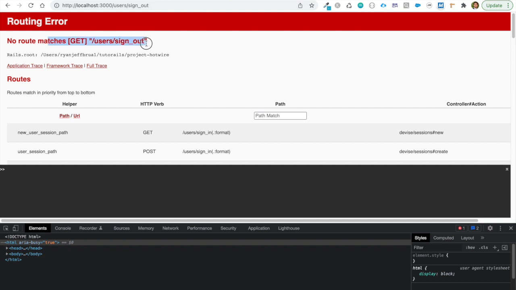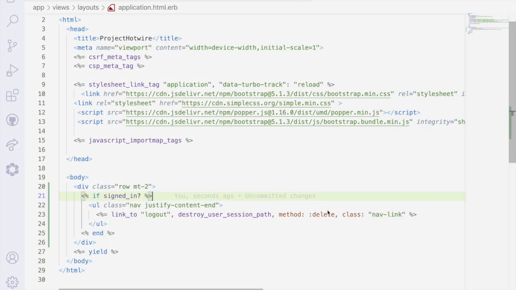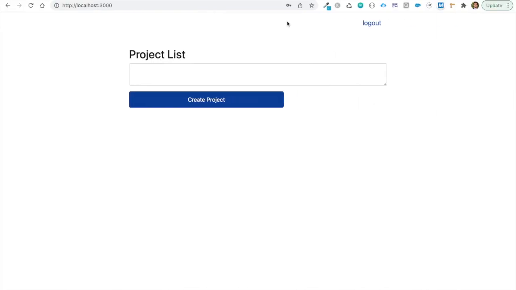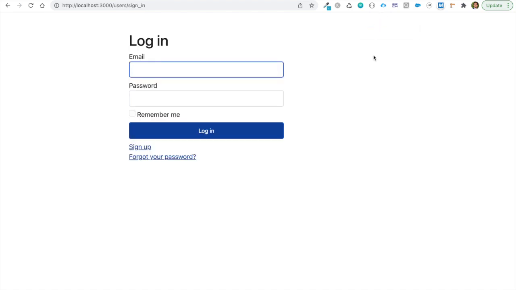So I think we need to add something in here so we can use the logout. I think that is destroy, which we can put in here. And now what we're gonna do is check if we can log out now. If I click log out, yeah, and then if you go back again, let's say what is my, yeah, I think Ryan, I kind of forgot this.